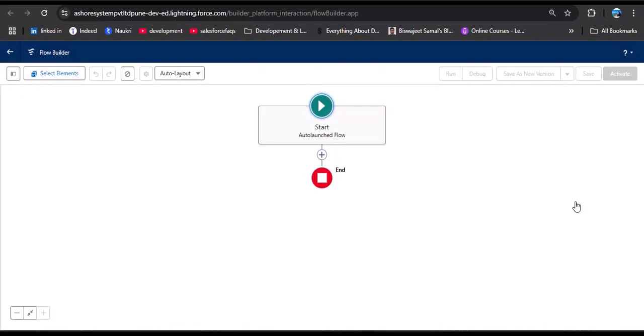Now what is the purpose of this Autolaunched Flow? This flow will handle the task creation for the leads which we will get as an input from the schedule trigger flow. That means whenever a new lead gets created, after that the schedule trigger flow will execute at a particular time, and then it will pass the lead ID to the Autolaunched Flow, and after that the Autolaunched Flow will assign the task to the lead owner.